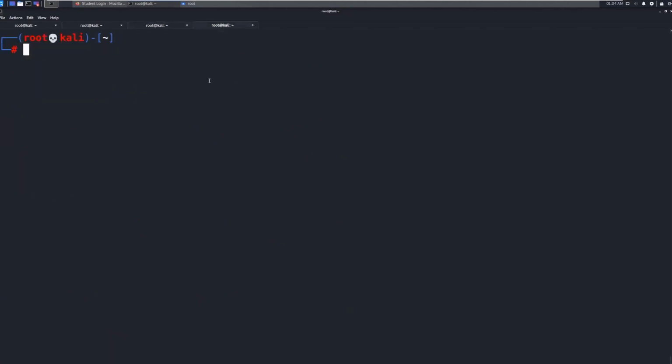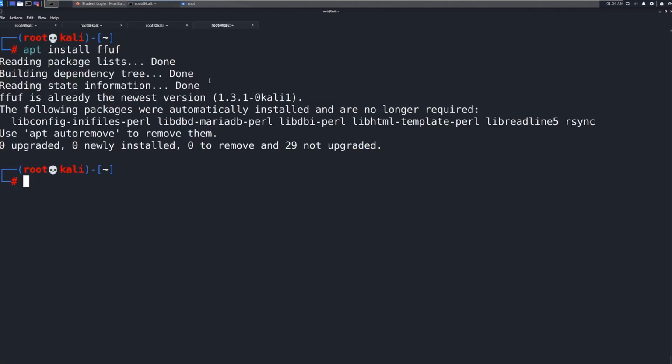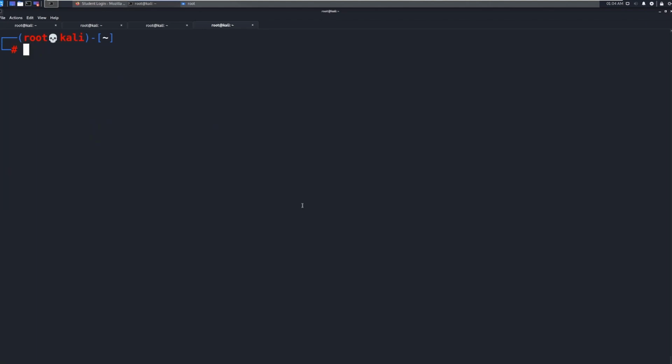Another way of doing it is using a tool called ffuf. I don't know how you say it. Ffuf. Whatever, everybody's got their own pronunciation. If you do an apt install of ffuf like this, you hit enter. I already have it, but yours should pick it up. Okay, we're gonna run the tool just like this. So we're gonna say ffuf once yours is installed.